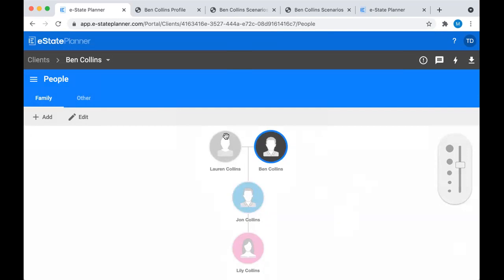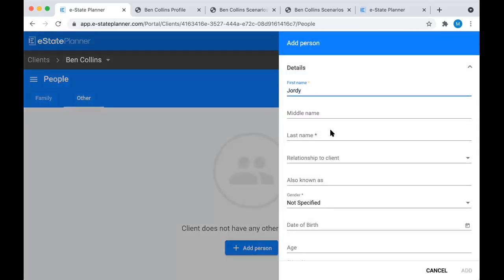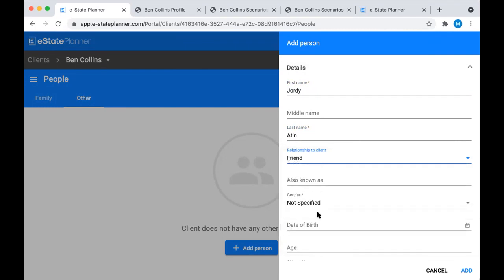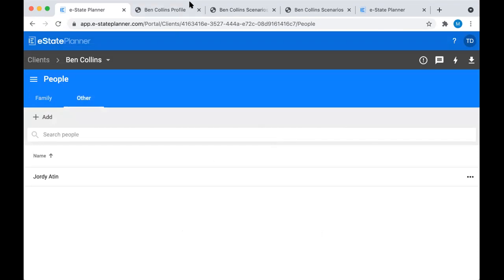If there's going to be anybody else involved in the will in either a beneficiary or a trustee capacity that doesn't fit on the family tree, you can go over to this other tab here and add them in here so that later on you'll be able to select them as a beneficiary or a trustee. So you just go add person, you put in their name, you can put in their relationship if you want. This is more for information. And then you can just add them in. So I'm putting in Jordy so that later on I'm going to be able to add him as a trustee or a beneficiary. I'll be able to select him. So that's the people section.